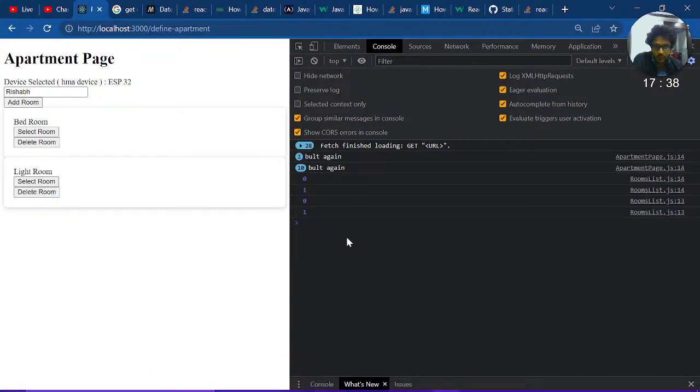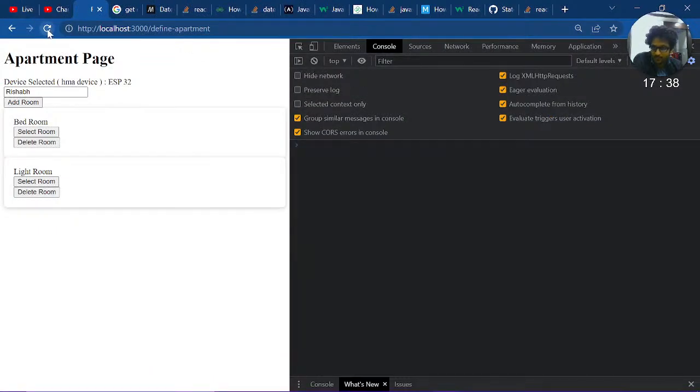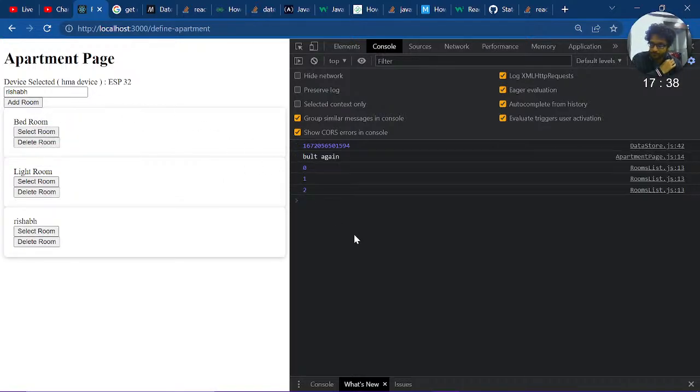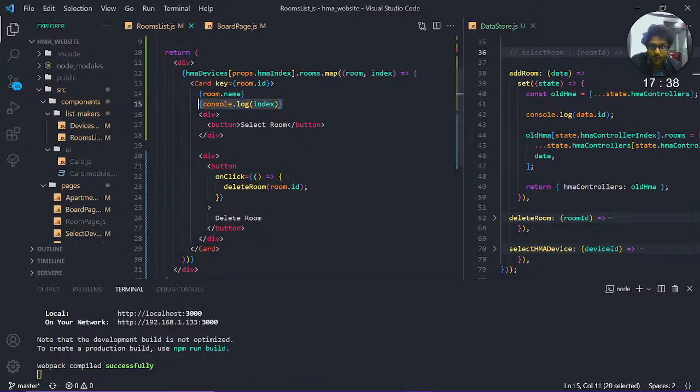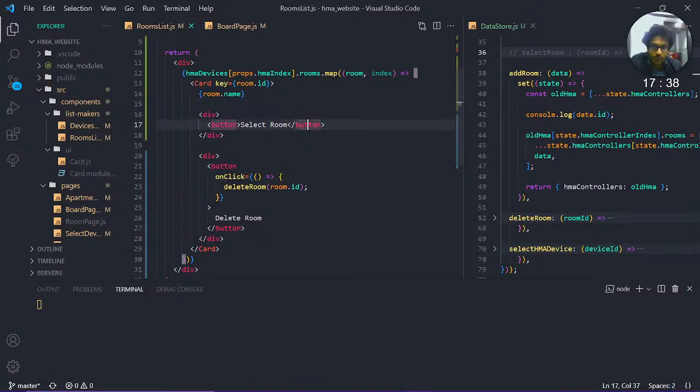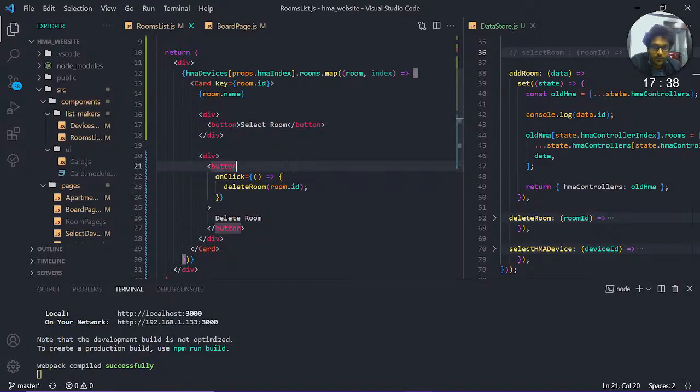Let's go on and check that. 0 1 0 1 0 1. That's bad. 0 1. The shop, add room. 0 1 2. Select room, select room, select room. Instead of this, I would say console.log is once we click on this delete room, select room function.